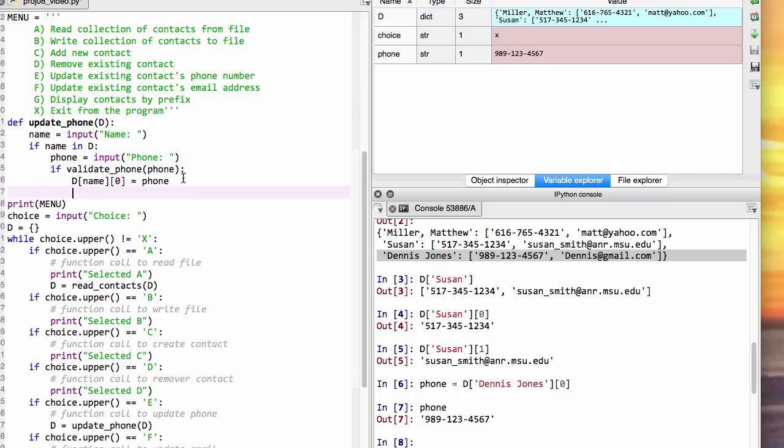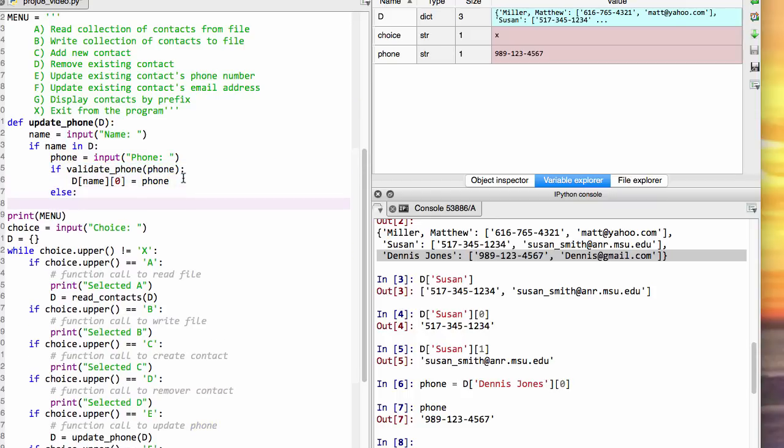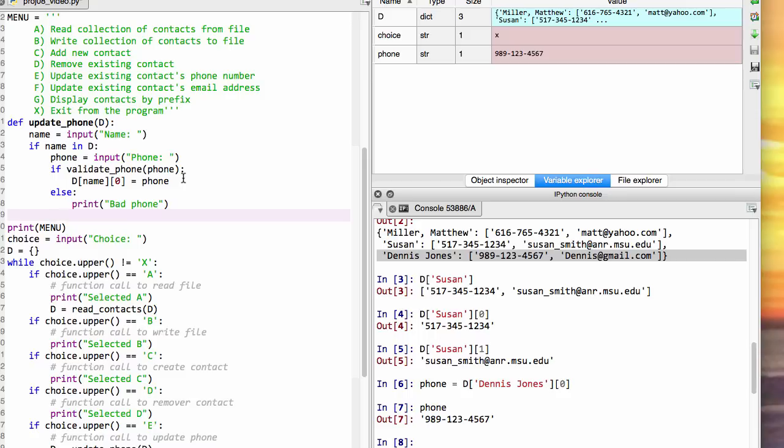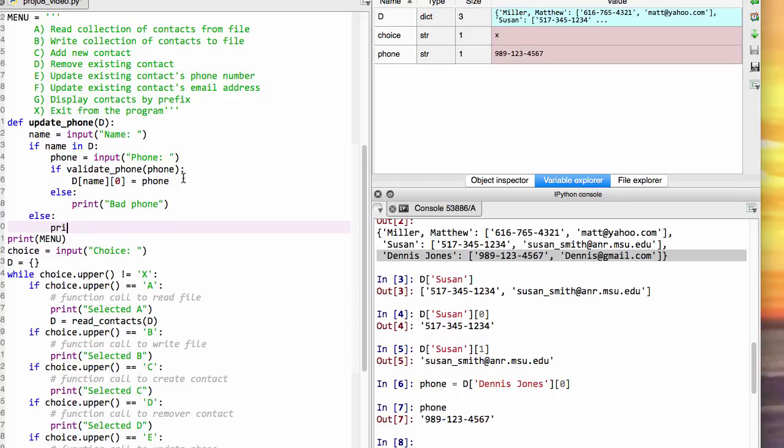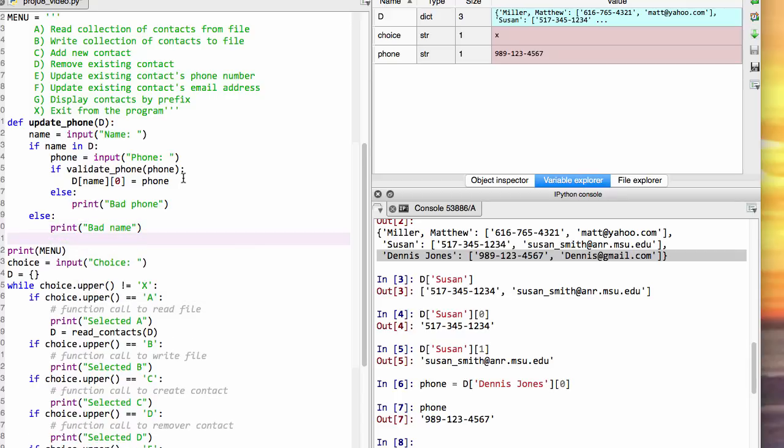Okay. So suppose the phone number wasn't valid. We'll print an error message, bad phone. You can do better than that, but that will do for right now. What if the name was wrong? Well, in that case, we want to say bad name. And in all cases, I want to return the dictionary value there.